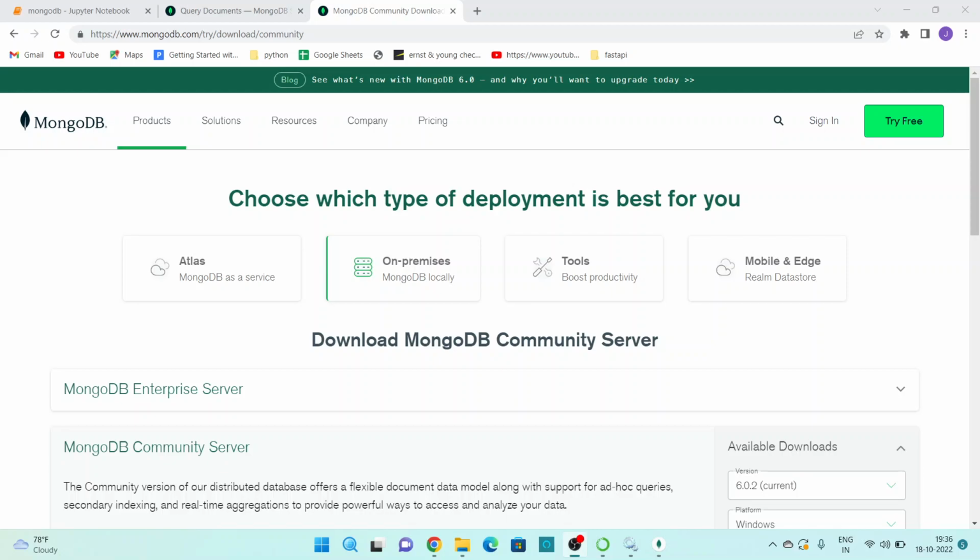I am going to explain how to install MongoDB, and I have already discussed how MongoDB is useful over SQL databases. In this video, we are going to see the installation process of MongoDB.